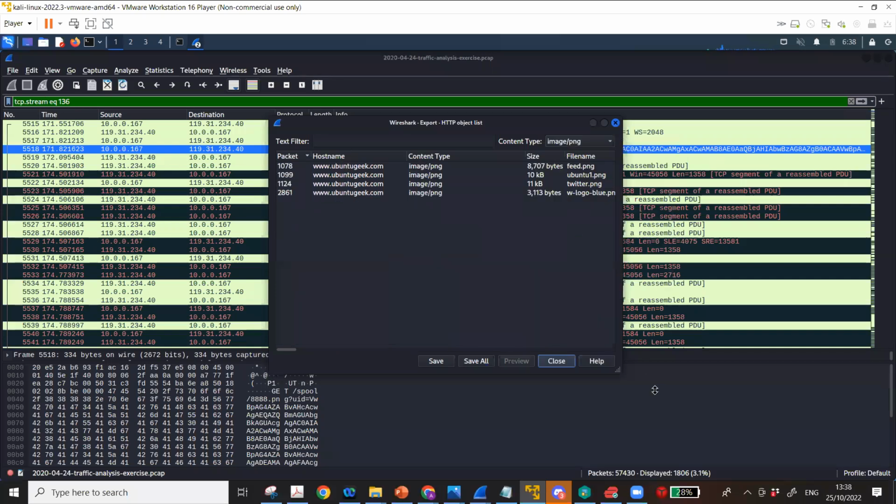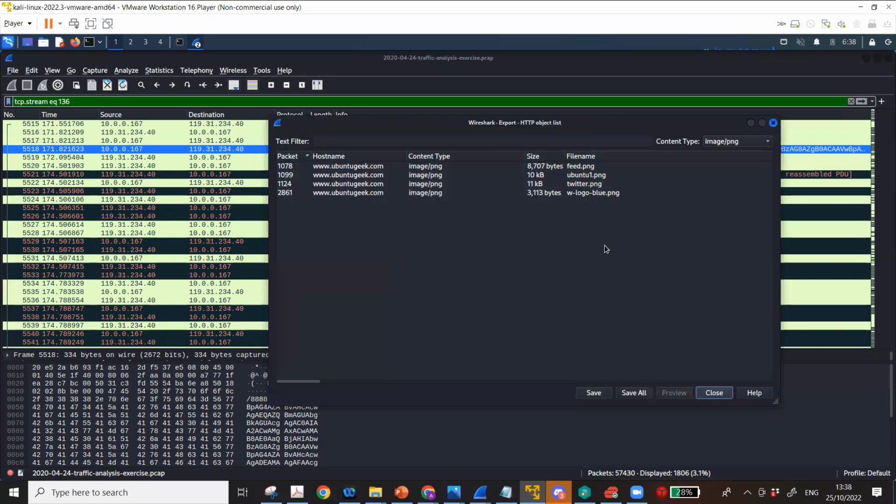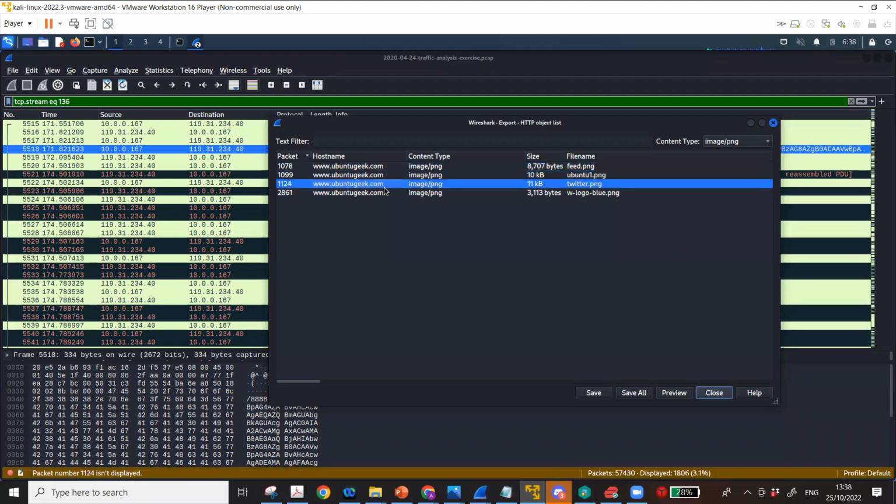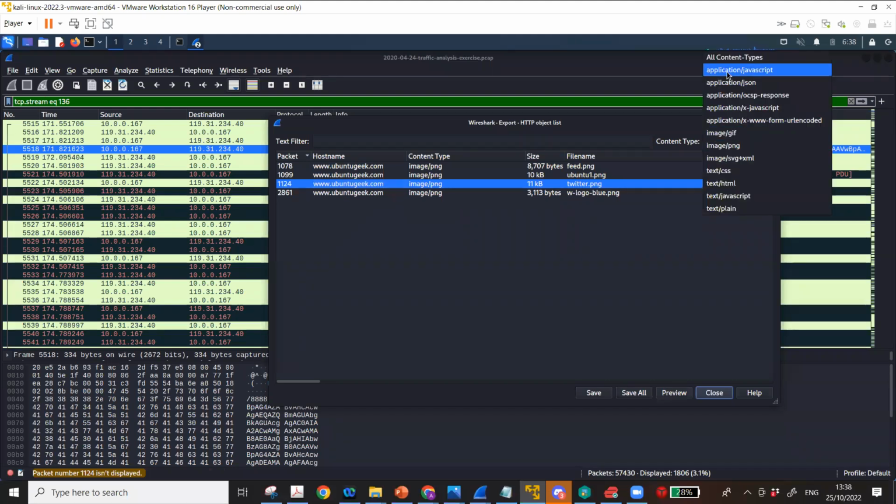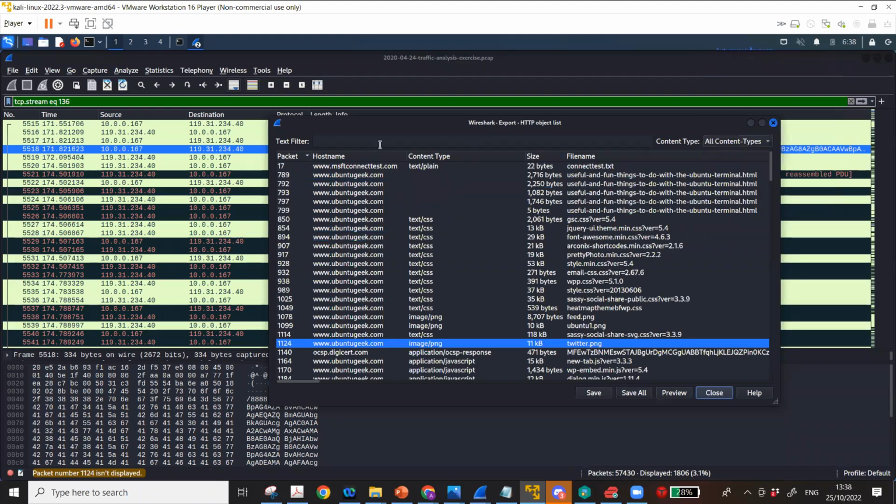I'm going to list all of them. For example, here you can see that there are some PNG files which are coming from ubuntugeek.com and this and that. Again, it is not the relevant file. So I'm just going to go back to all content types. Now, there was another thing called 888. I mean, the file name started with 888.